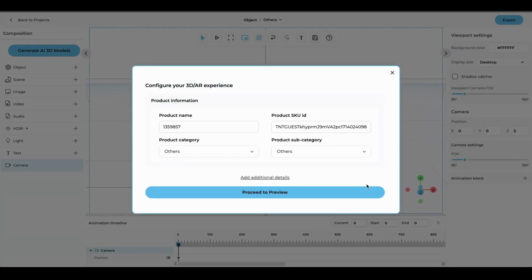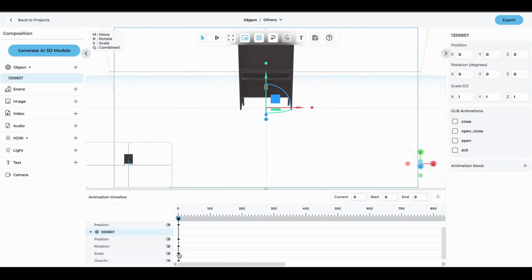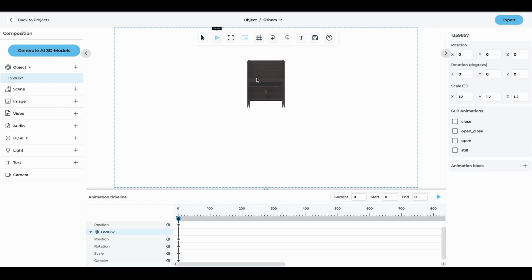It'll take you to the preview page. And once the preview looks good, you can press on the Submit button. You'll be taken to the workspace where we can animate the object. Now let's increase the size of the object. For that, we'll change the values for the scale property in frame 0. We can slightly increase the size of the object and move it a bit down by changing the values for the position and scale property in frame 0.